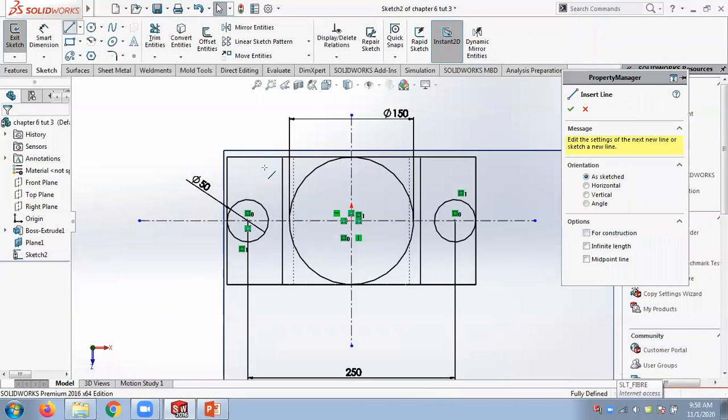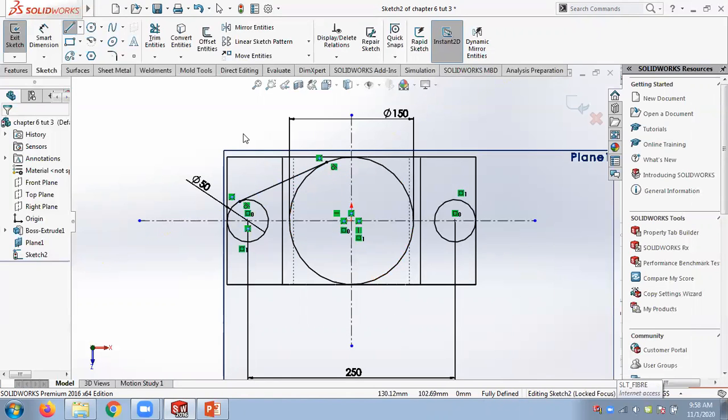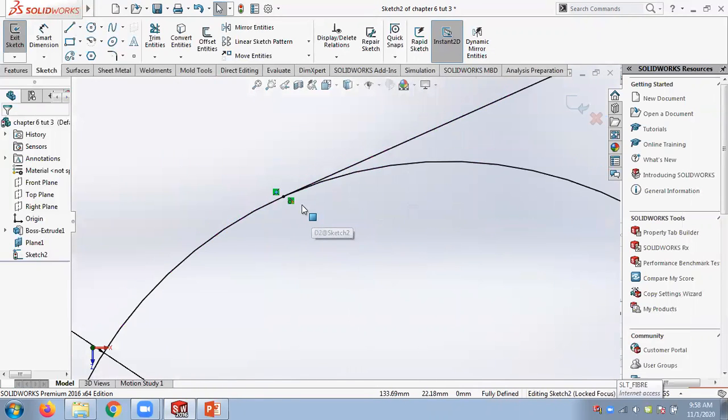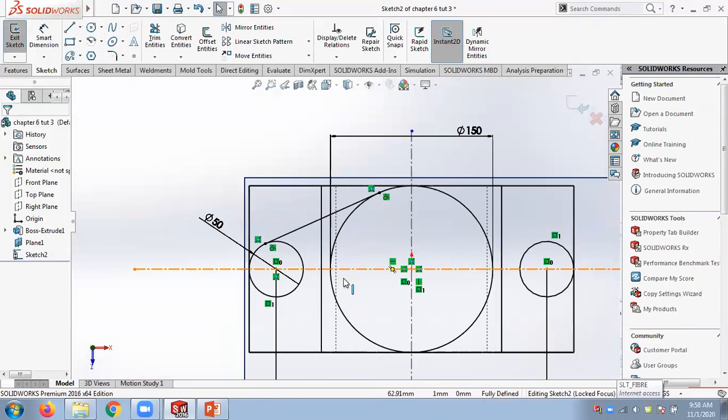So we use the line tool here and get the tangent option from here to here. Tangent. So you can see the tangent symbol appears. So I drew one line tangent. If the tangent symbol doesn't appear, you have to apply it manually.